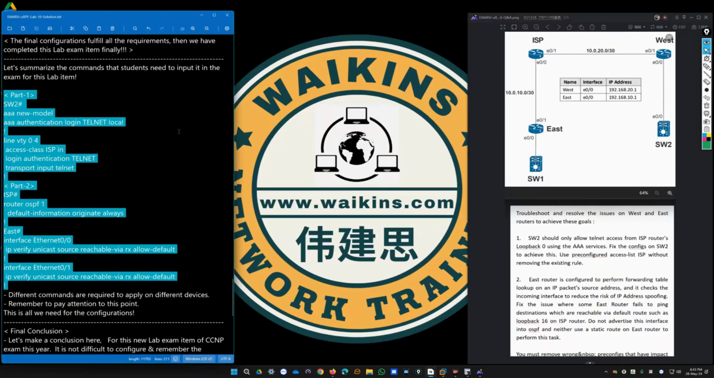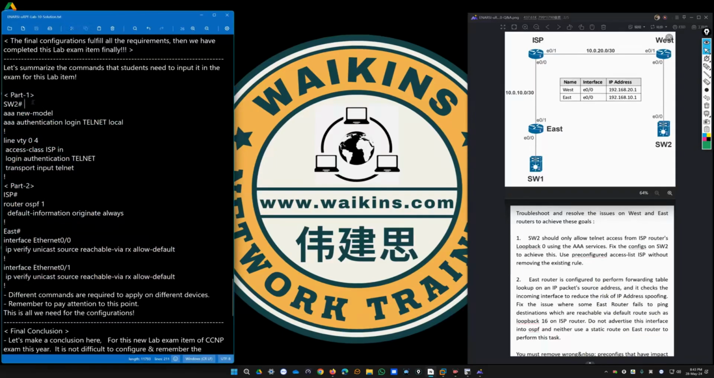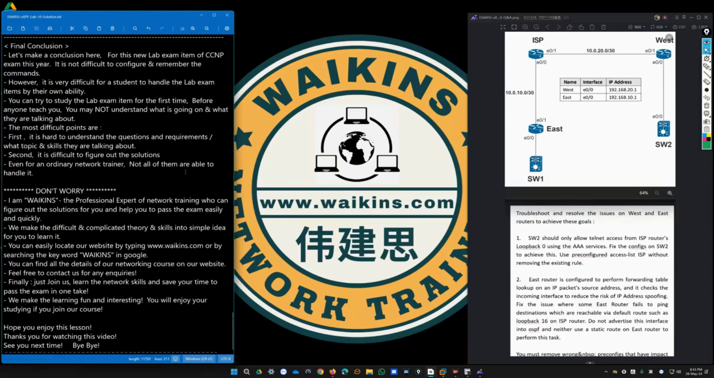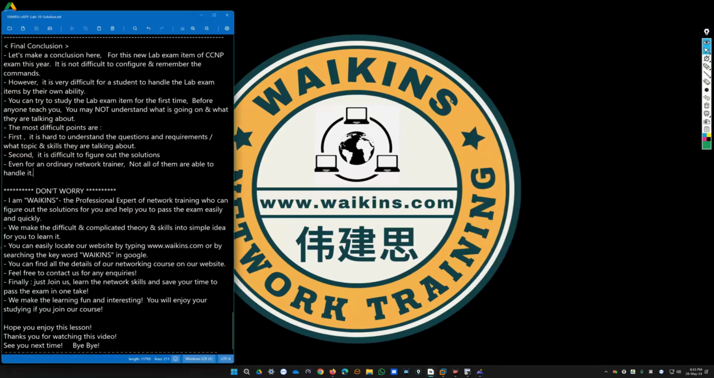Different commands are required to apply on different devices. For example, SW2, ISP, is router. Remember to pay attention to this point. This is all we need for the configurations. Let's make a conclusion here.